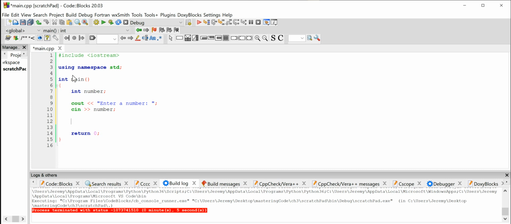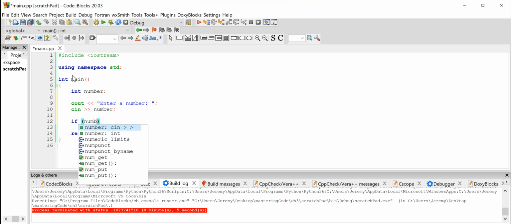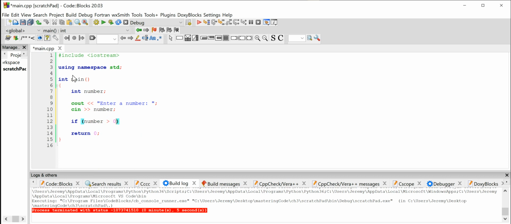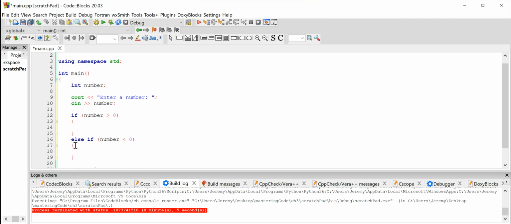So we can say if number is greater than 0. Well, if number is greater than 0, it must be a positive number. And anything within this code block is going to deal with positive numbers. And then we can say else if number is less than 0. Well, if the number is less than 0, then it must be a negative number. And so anything within this code block is going to deal with negative numbers.